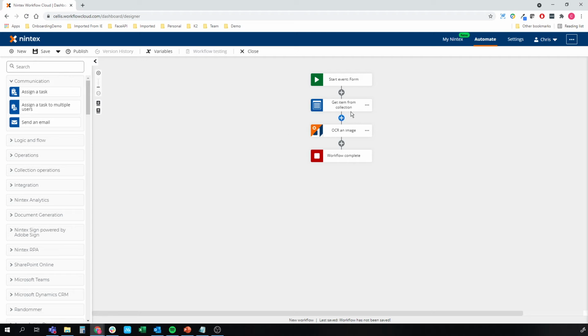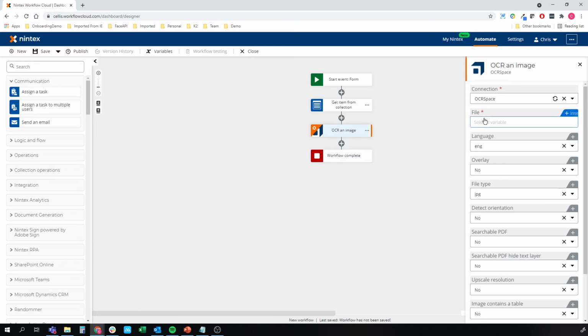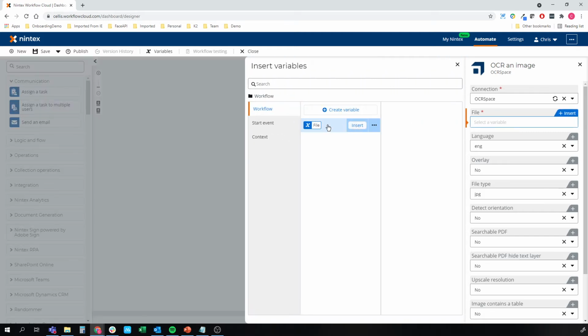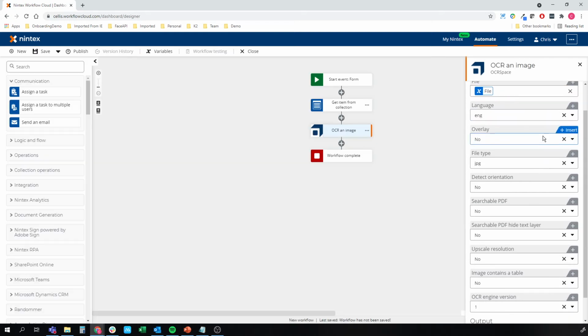All right, so I've got my item from collection, collection being my file upload control in my form. Now I want to OCR that image. The image that I'm going to OCR is my file variable. There we go, that's the one from that previous action. Pop that in.